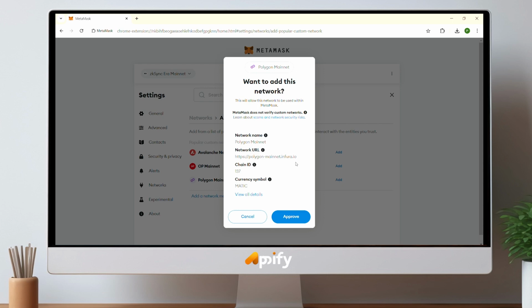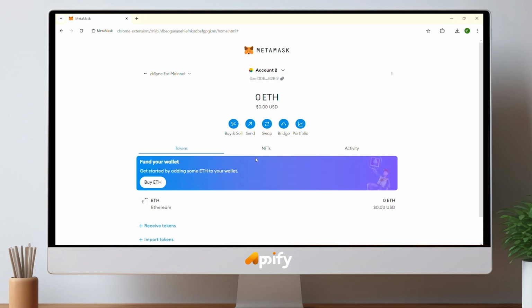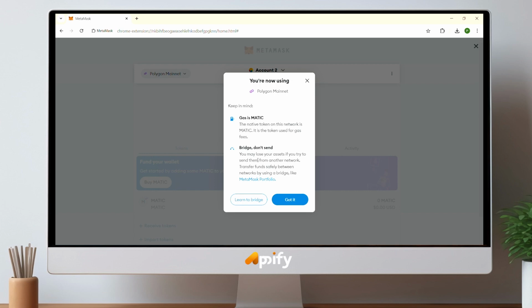Now they are asking for you to approve, so you just need to click on that approve button. And in order to switch to Polygon mainnet, you just have to click on switch to Polygon mainnet, and you will be able to switch to Polygon. So this is how to easily add Polygon to MetaMask.